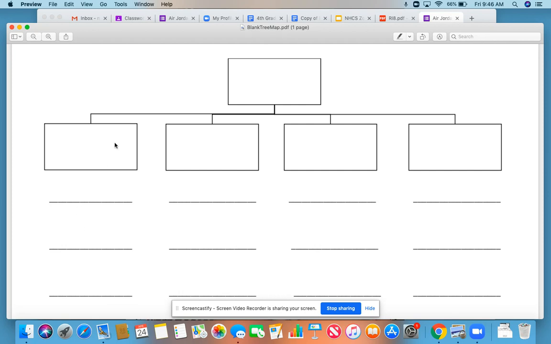So read Air Jordan. What is the author's claim right here? What are some reasons? And then your evidence for the reasons. Just a little hint, your claim is probably going to be the very first paragraph. And then the topic sentences, those are the first sentences in each paragraph. Those are usually your reasons. And then we find the evidence underneath in the details of the paragraph.